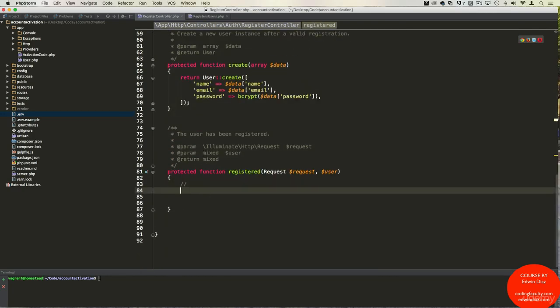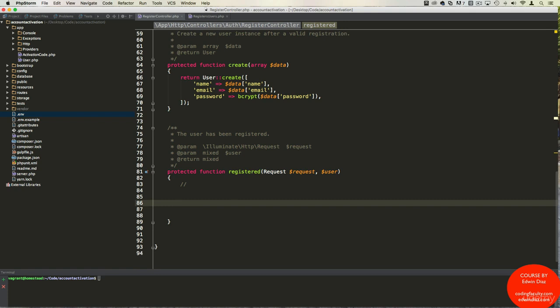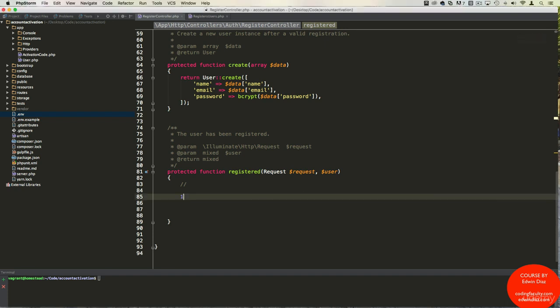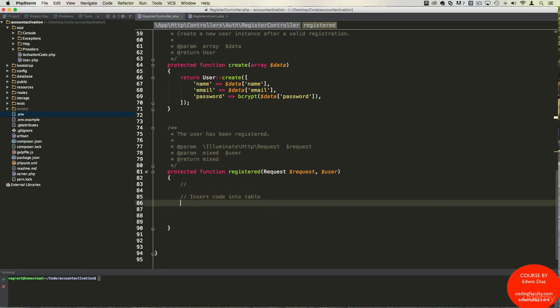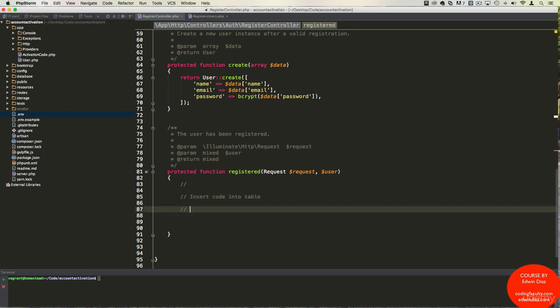So let's think about this for a bit. How are we going to do this? First of all, what is it that we need to do? Let's take it step by step. The first step is to insert code into the table. Then we need to log the user out.